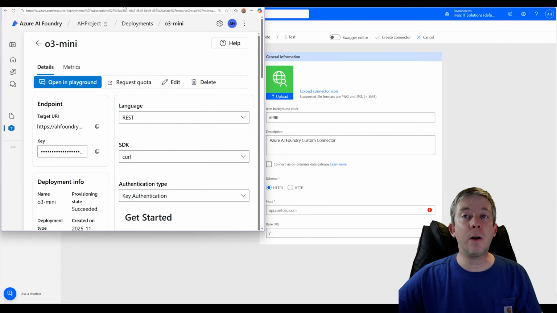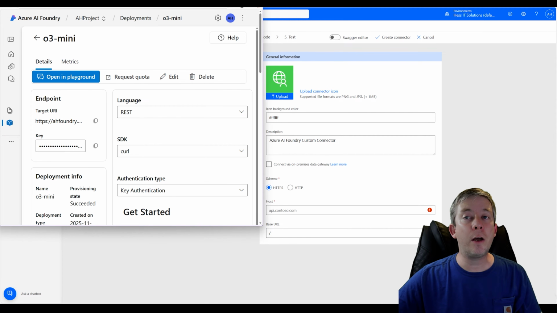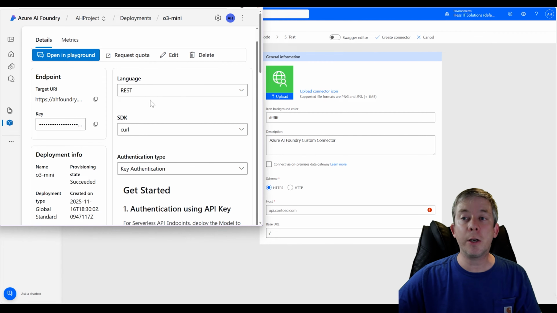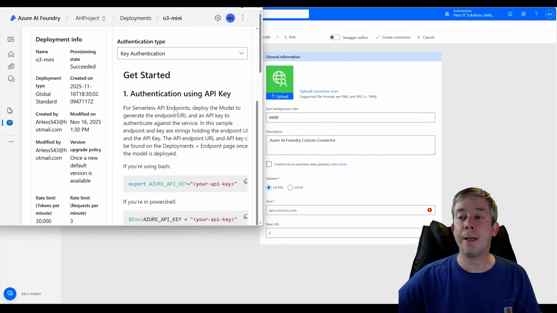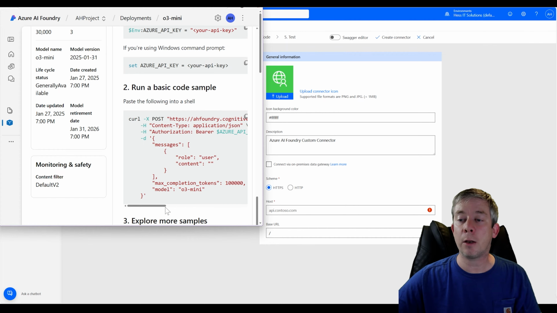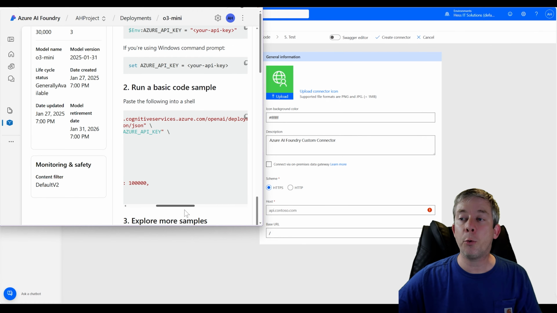All right, so right here on the left side, I have a window with my Azure AI Foundry. I'm going to scroll down. It is in REST with a curl. We're going to use key authentication, which is what we want. Let's scroll down a little bit. This right here is the prefix that I want.